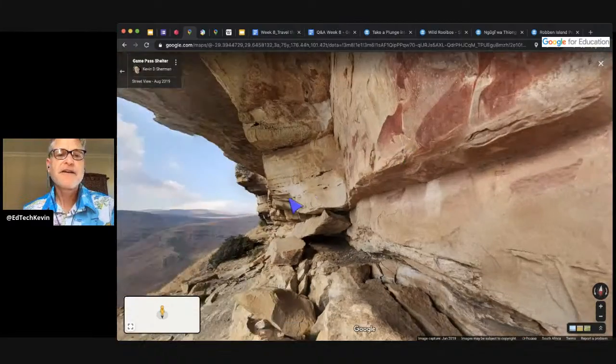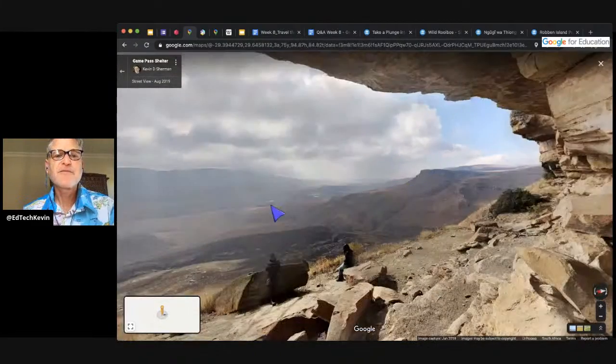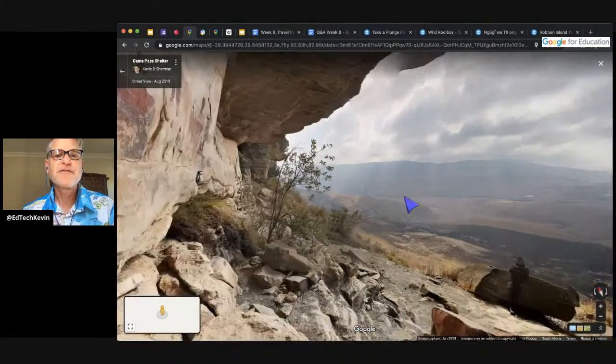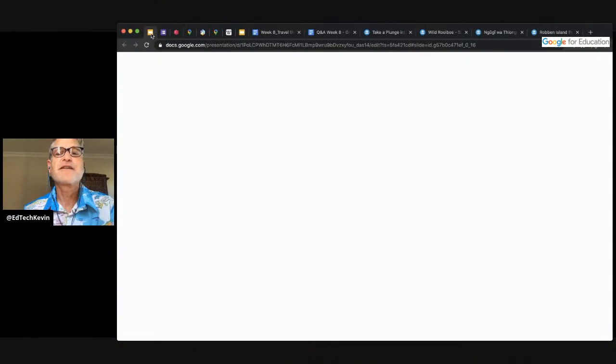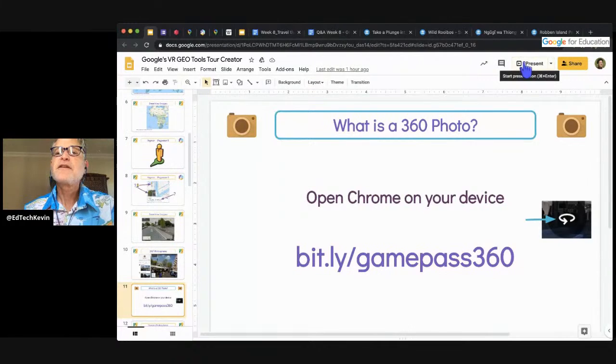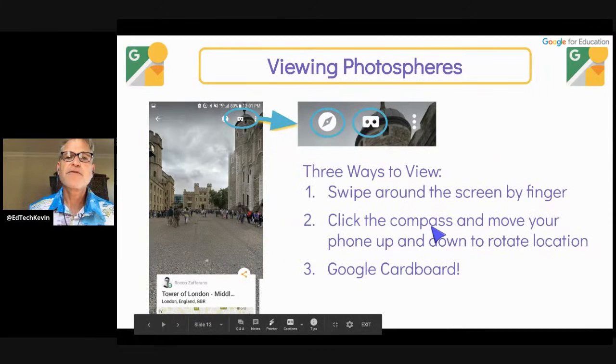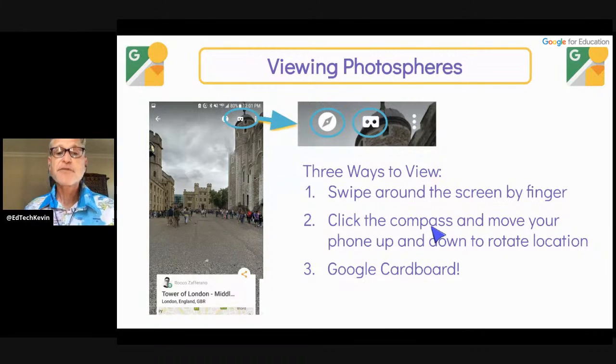Now, how did I take this? I'll come back to that in a second, but it was not done with any fancy tools. I wasn't walking around with a big Street View pack or anything like that. But you can see that there are different ways I can scroll around that image and actually see things in a 360-degree view. Now, I was using it on a laptop.